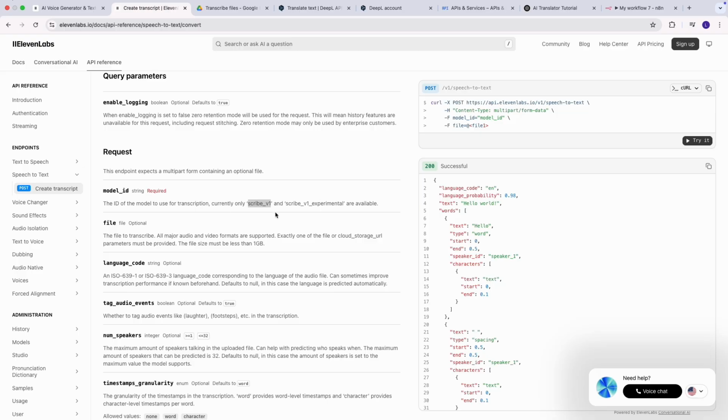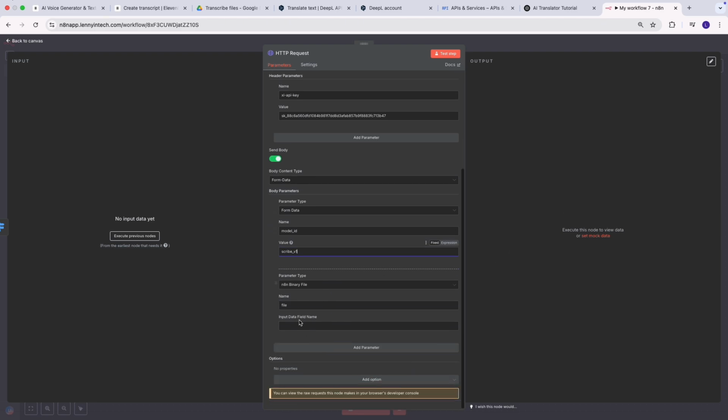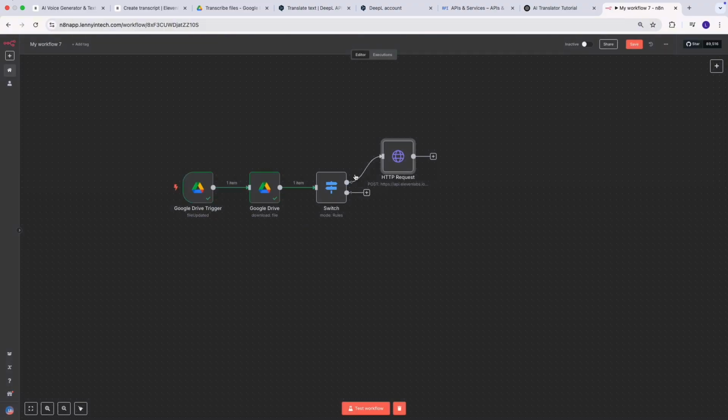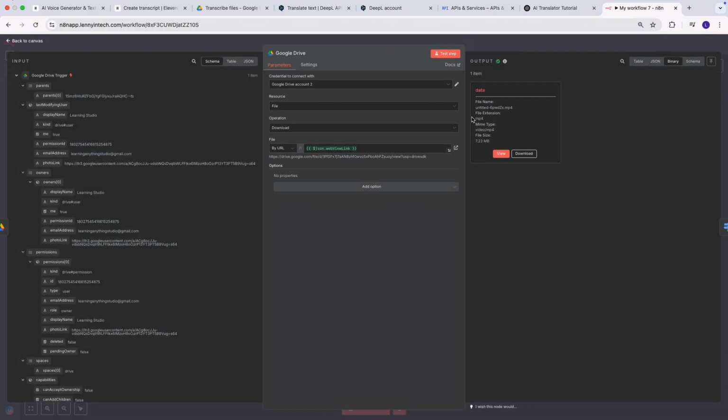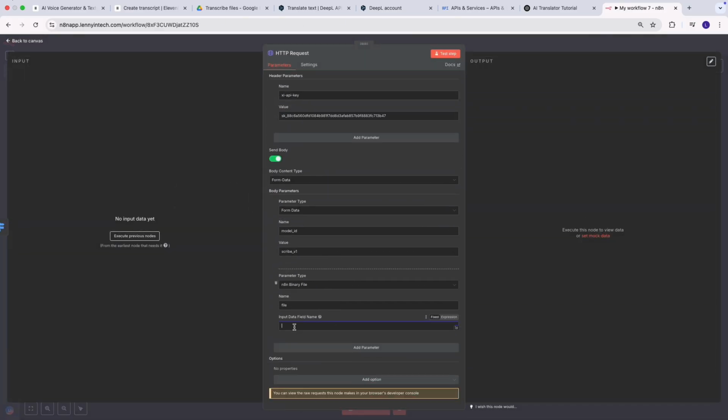So either Scribe V1 experimental or Scribe V1. I'm just going to go with the Scribe V1 model ID. Now that we have that sorted out, the next thing is it's asking for a binary file. The binary file is going to be what we had from the previous step, which is this one. The binary file we have is called data. I'm going to come back in here and put data in here, okay? Now we have data, so this should be fine for us, to be honest.